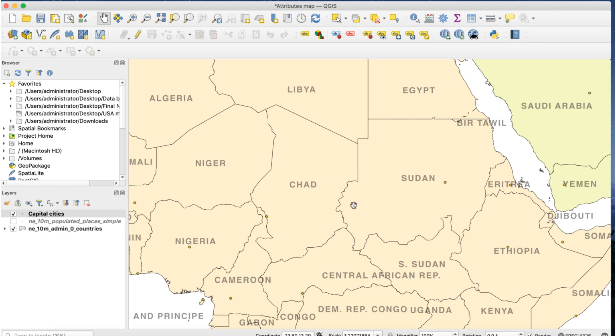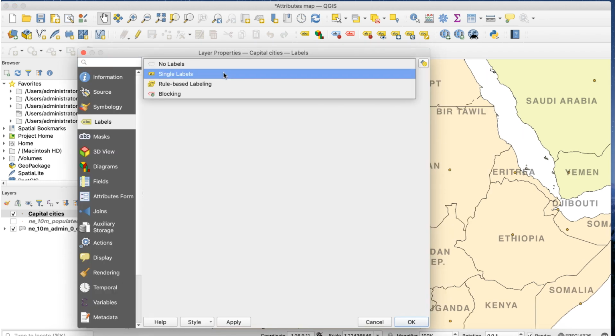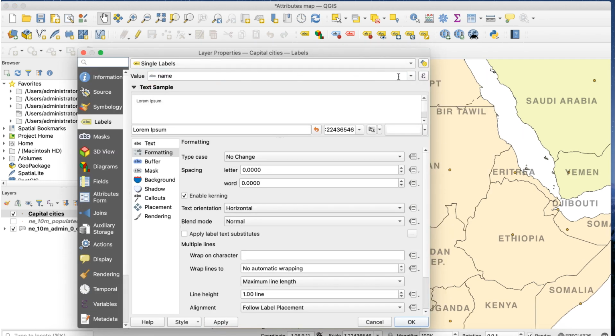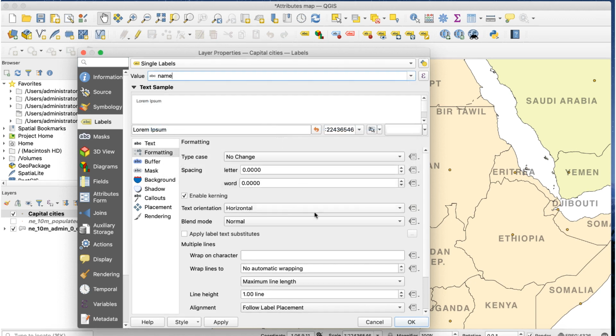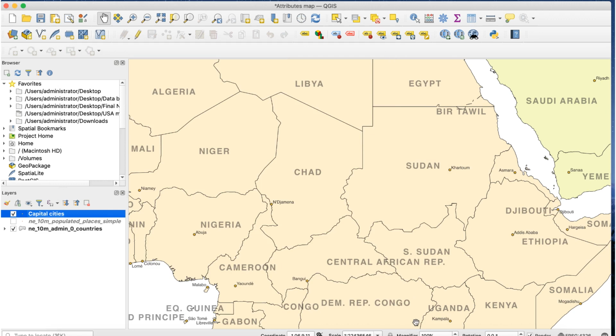This isn't surprising since this is a new layer and we haven't enabled labels for it yet. Double-click on the Capitals layer to open the Layer Properties window. Click on the Labels tab and select Name for the value, then click OK. Here's what we get. That's much better.